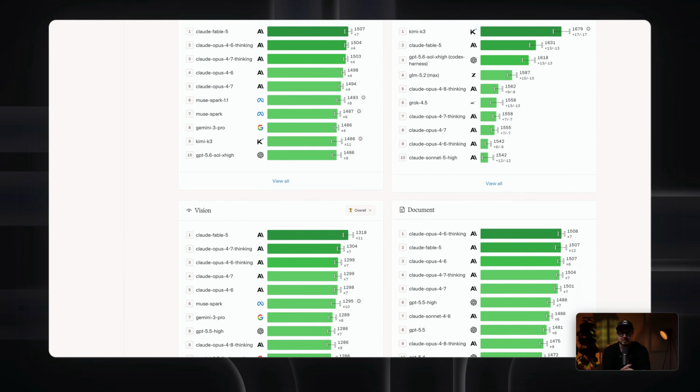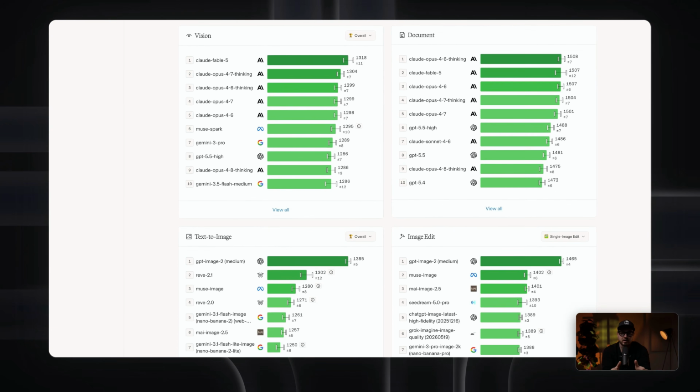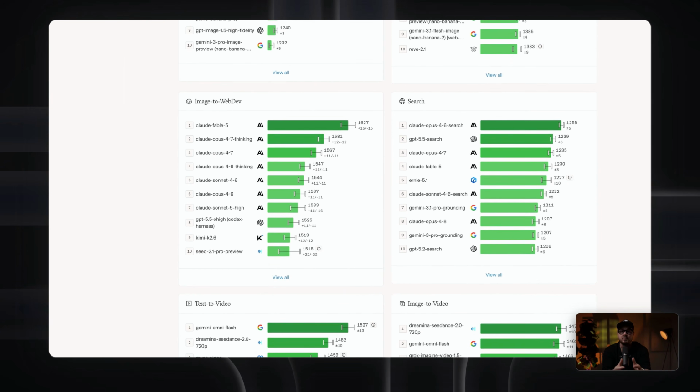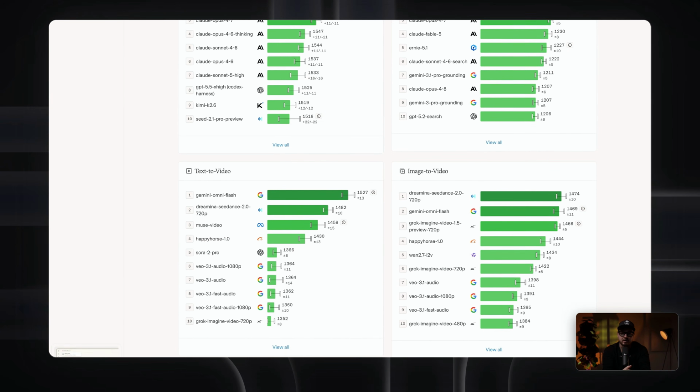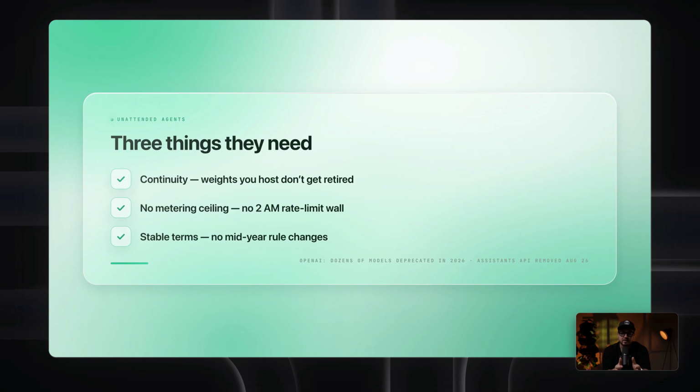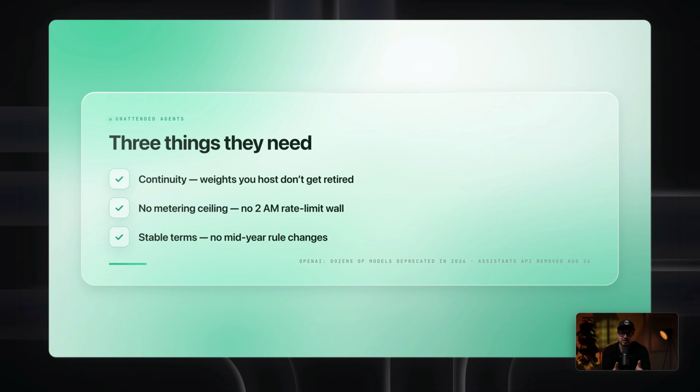Next, the metering ceiling. OpenAI's Tier 1 gives you 500 requests per minute on GPT-4o. Anthropic's free tier sits at around 5 requests per minute. Even the paid tiers have hard caps. Requesty documented them across providers. Hard rate limits are where unattended agent runs go to die. When your agent hits a wall at 2 a.m., there's no one to call.